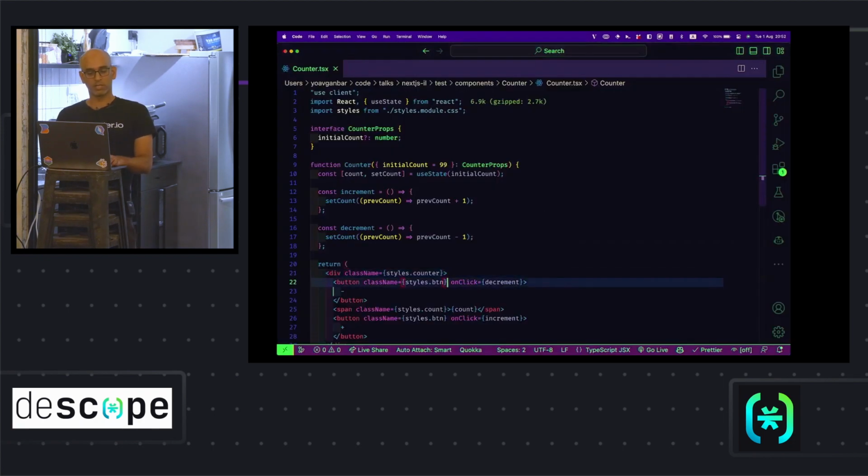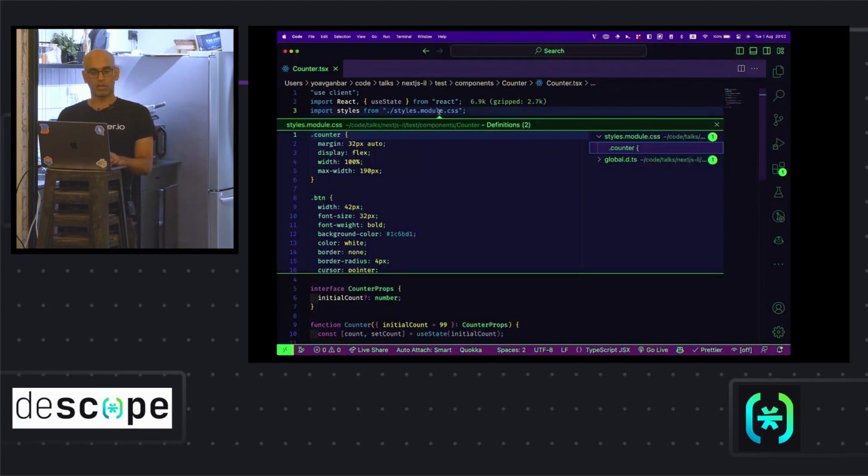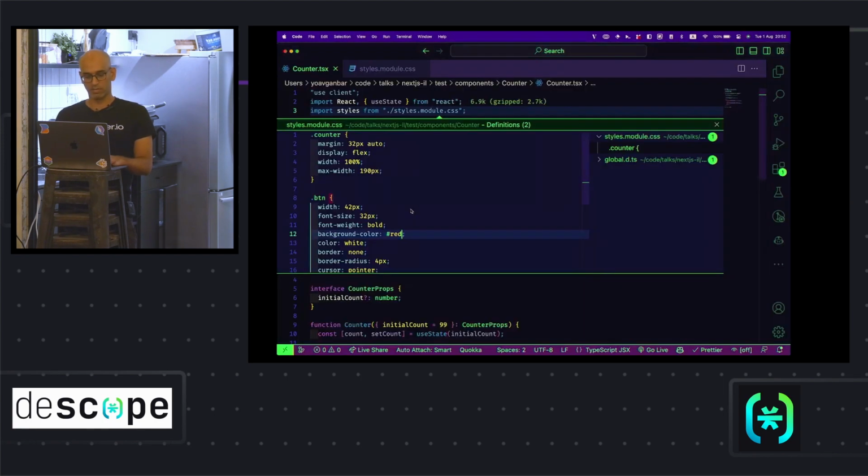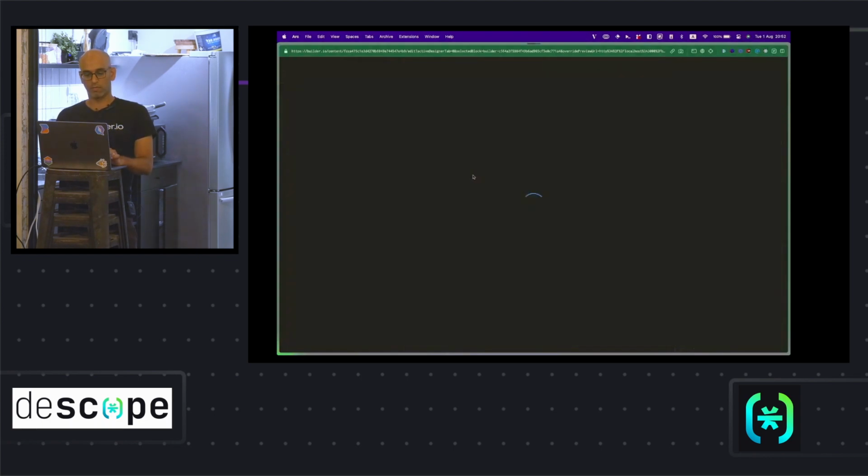We can just go inside. Now, this uses specifically CSS modules, so we can go into our module file. We don't like the color. Let's just change it. Save it. Save it. And refresh this.